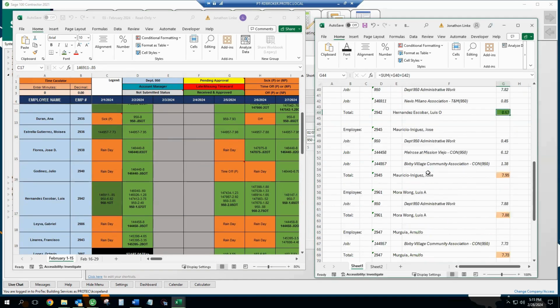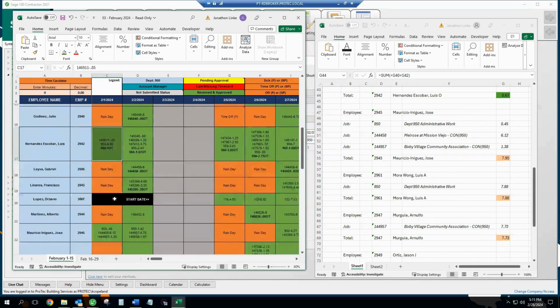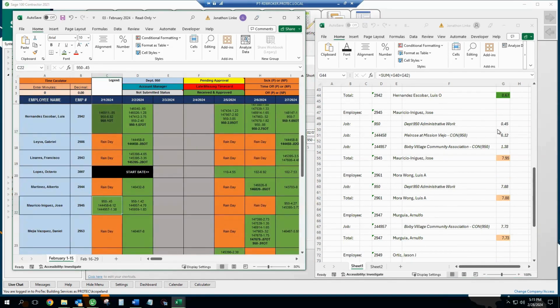Let's fast forward to an employee with multiple job entries on the same day. The report breaks the time down by the jobs worked, so each line within the cell should match a corresponding job on the report.